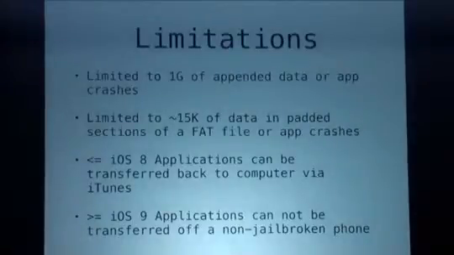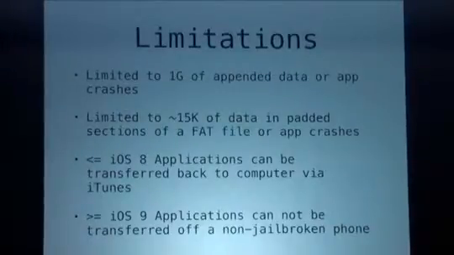All right, so there are some limitations if you want the application to still work. If you go over a gig, the app instantly crashes. The information that the log puts out is kind of interesting. I don't have access to source code or a decompiled iOS kernel, so I can't tell you exactly the problem. But you're also limited to about 15 kilobytes in the padding sections because you can't extend the padding. If you extend the padding, then the application will crash. It's about 16 kilobytes, but I say 15 so that you have some padding on either end of your data.